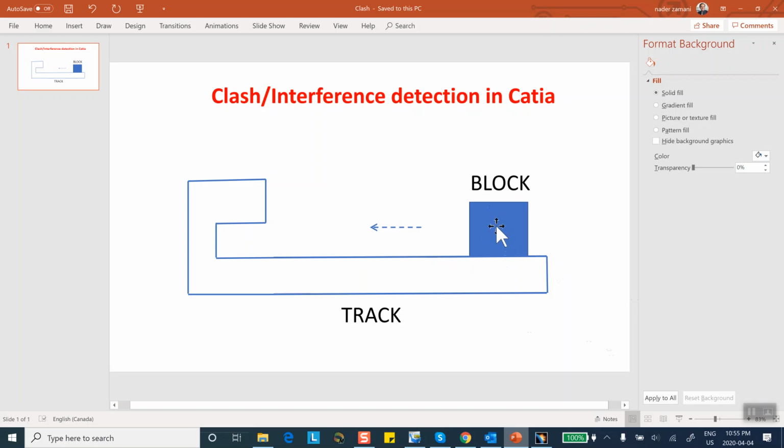So we have a block here, which is on a track. This block travels along the track basically as a prismatic joint, and eventually it will reach this left side and it will clash with it. So what you want to do is, how do you detect clash and interference in CATIA? The first one that I'm going to do is this particular problem using both assembly design tools and then digital mockup tools.